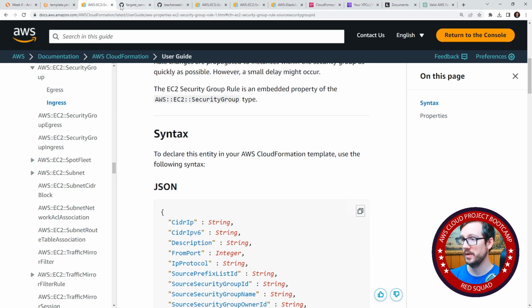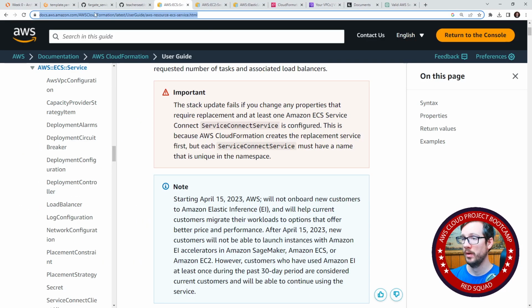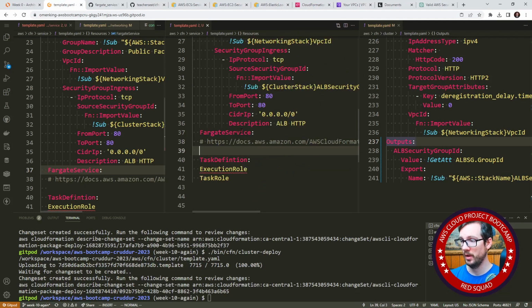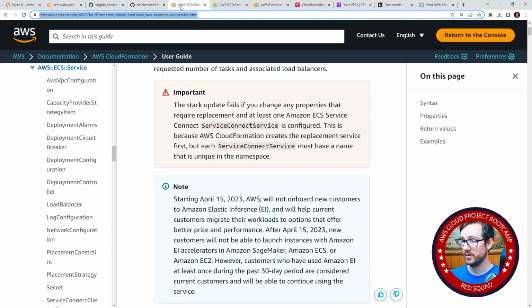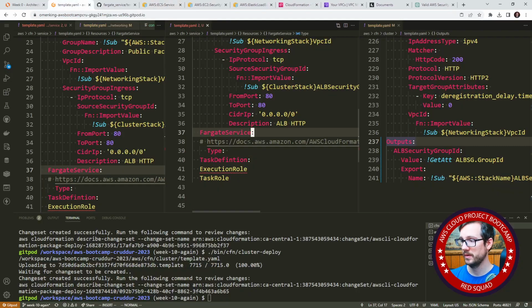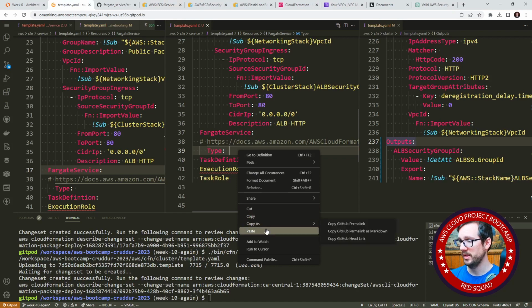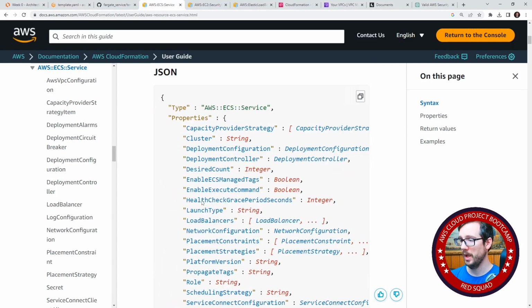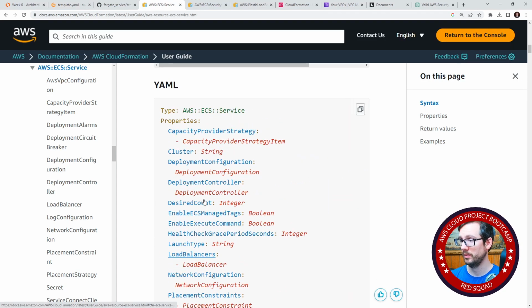So the first thing is, well, we don't want this. We'll grab this page here and we'll place this here as such. And then we'll go here and say type. And so the type that we are bringing in here today is called ECS service. So paste that in, and then we'll bring in its properties. Okay, so we got quite a few.